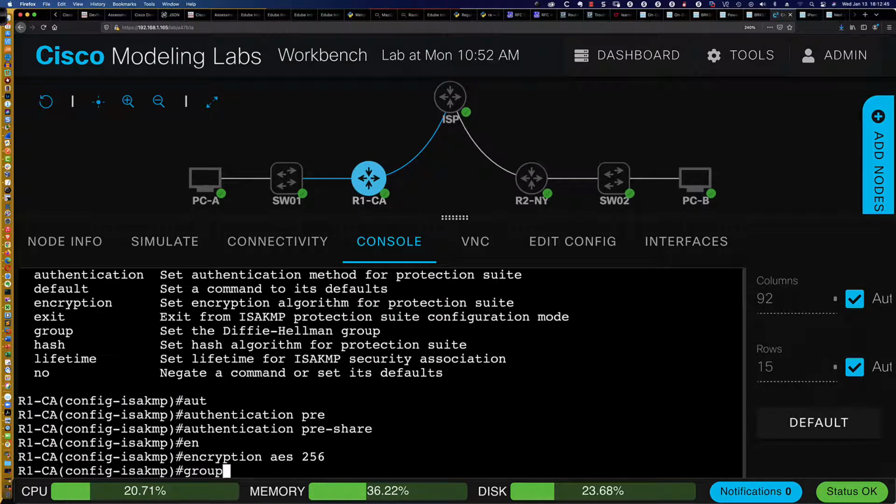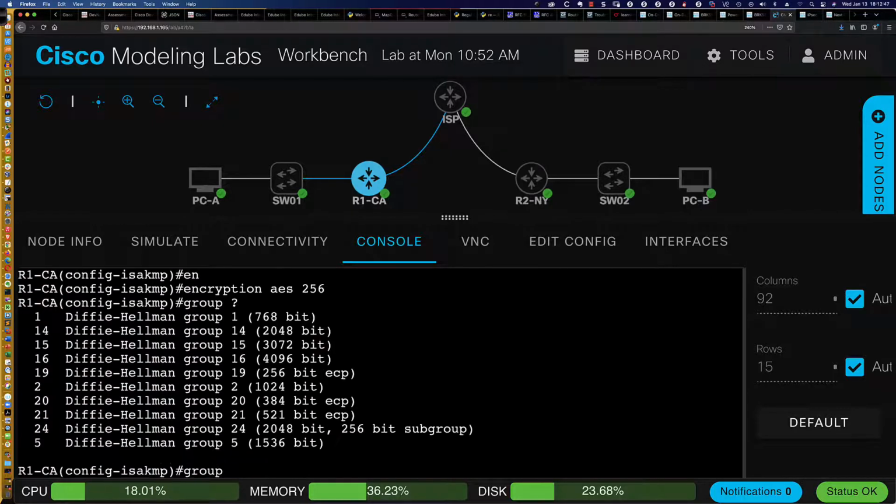The Diffie-Hellman group number, let's do a question mark. And you can see that in general, the larger the group number, the more secure it should be. And so we'll go with 24. Again, 21 uses the elliptic curve cryptography, and so that is also super effective, but we'll just go ahead and go with 24 here.